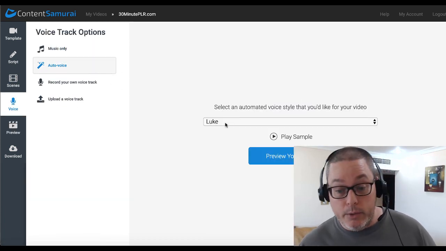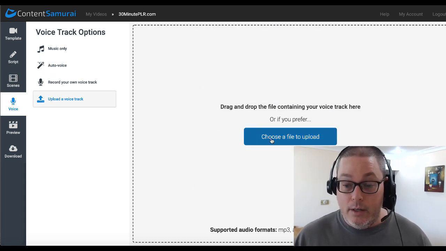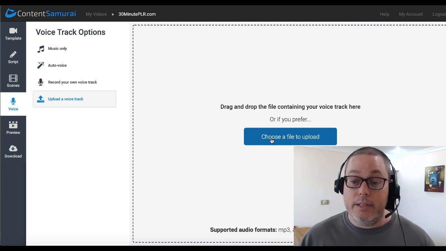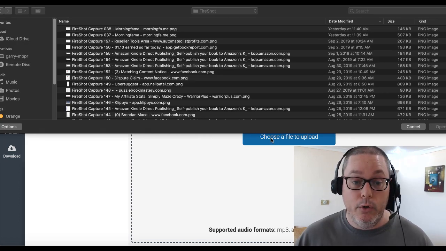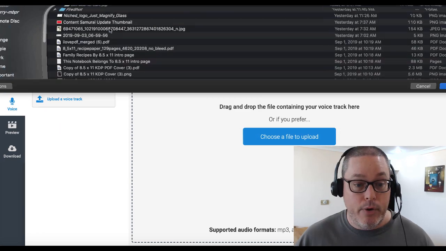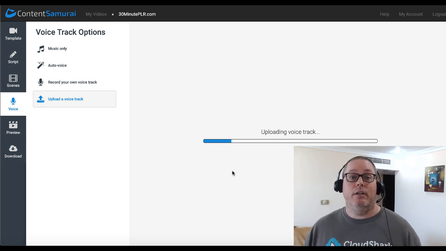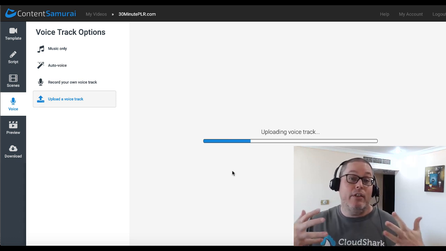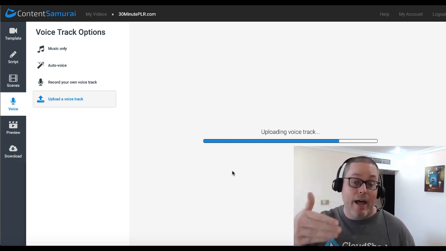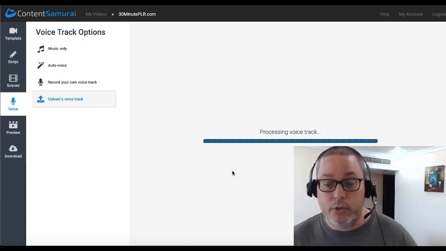And right here where we selected Luke in the auto voice, we're going to go ahead and upload a voice track. So here you drag and drop the file containing your voice track, or choose a file to upload. We're going to go to downloads where we downloaded the MP3. That's going to upload this voice track. It's going to crunch it and sync it with the words that are on each slide. And then once you have that in place, you'll go ahead and process your video.